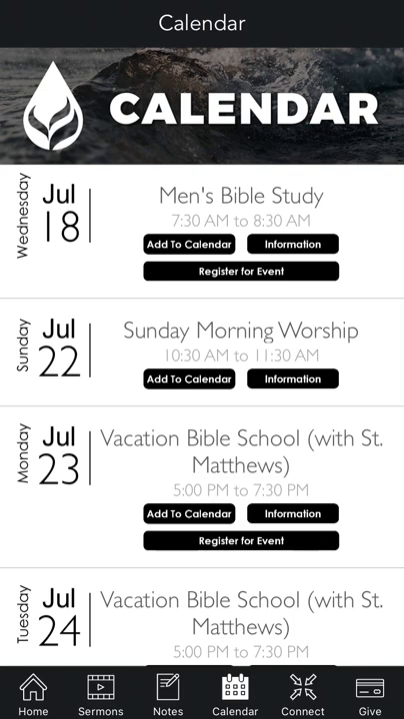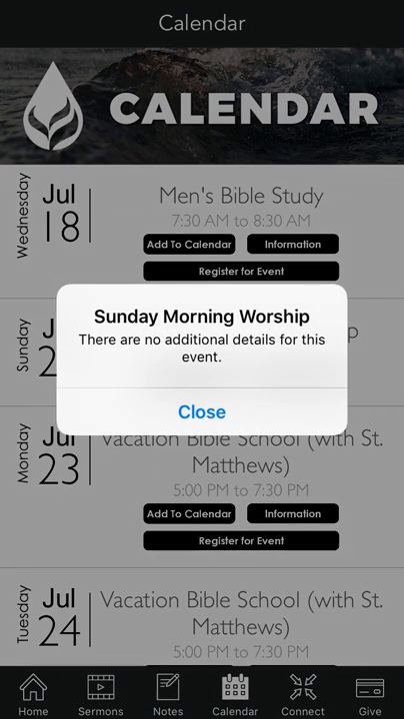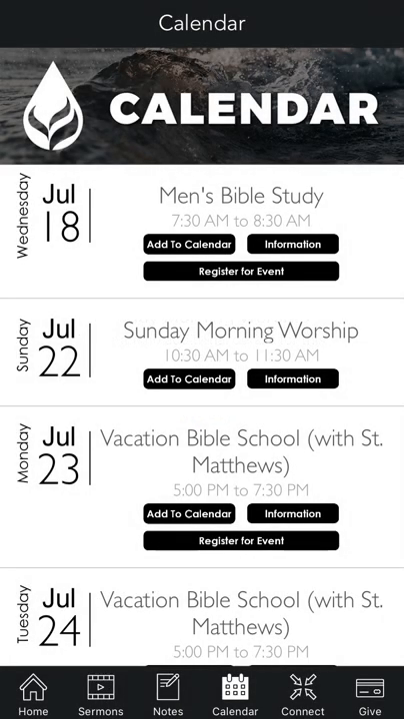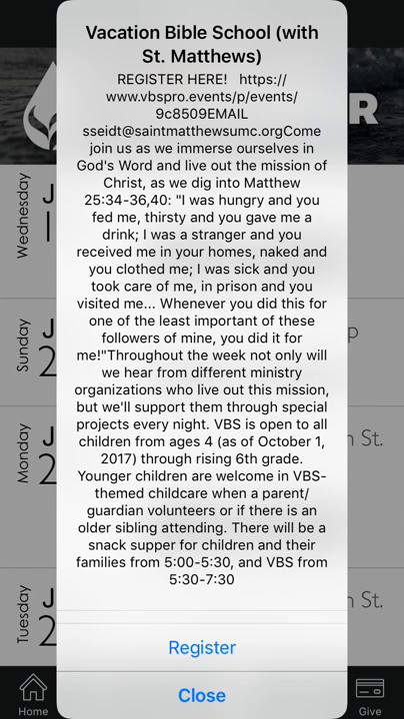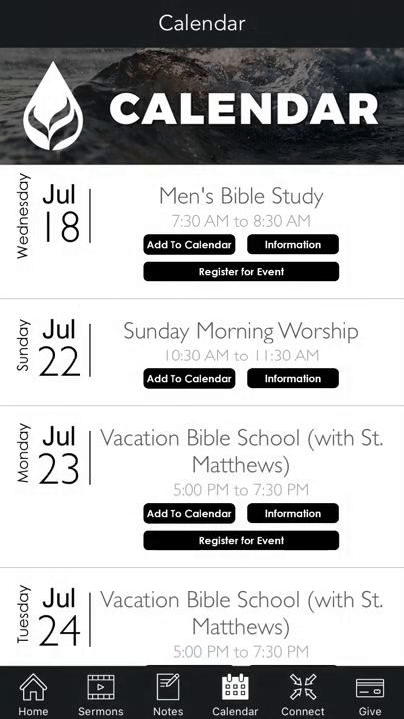Next up is the information button. Now, in some cases, the information button may have no additional information. So here on Sunday morning worship, there's no additional details for you to be shown, so it doesn't show you anything. But for Vacation Bible School, I'm going to press the information button, and you can see, whoa, there are a lot of details, including a registration link, there's scripture, and all sorts of different information here. And you can see at the bottom, there's even a registration button. And here, that registration button is shown as well.